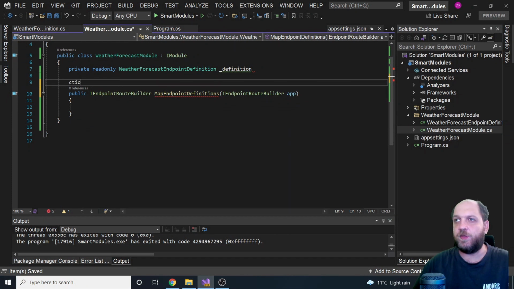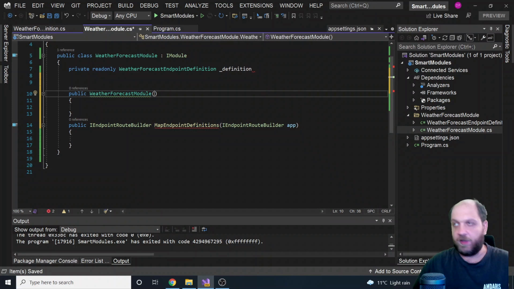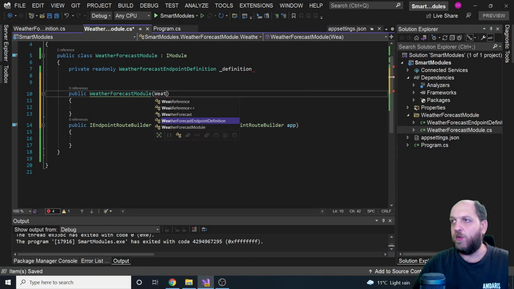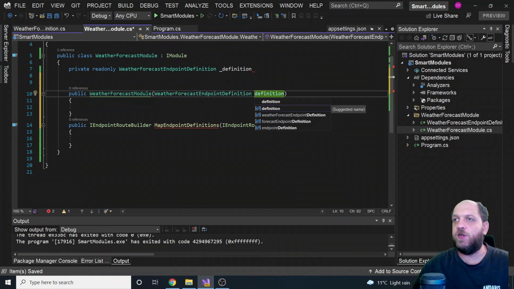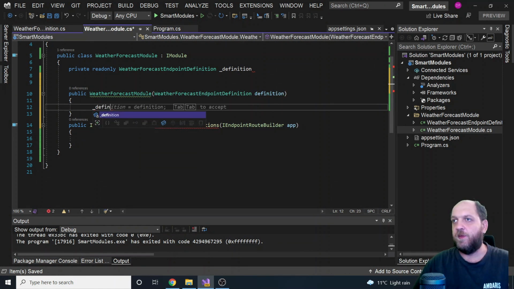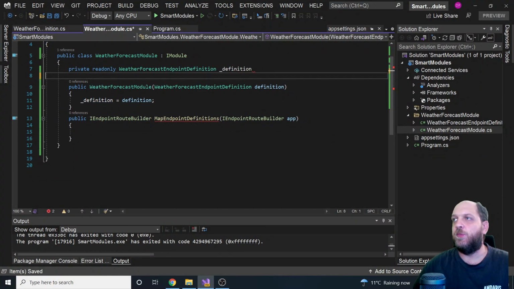let's have this constructor here. And in this constructor, we could get, once again, WeatherForecastDefinition. And here we could have definition equals definition. Sorry for all the bad formatting. I'm not sure exactly why this happens right now. Let's also just remove here a space.